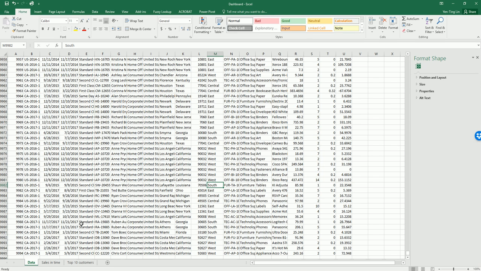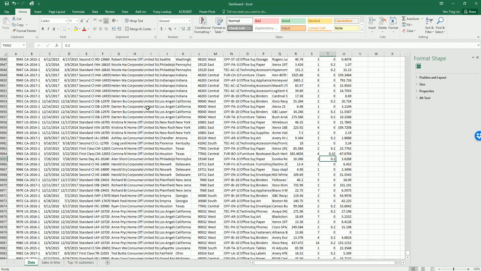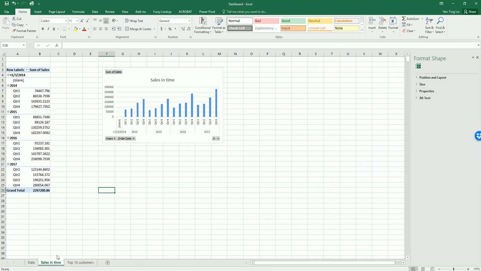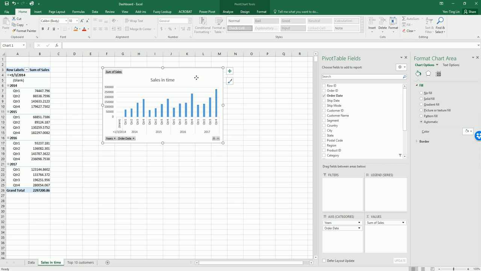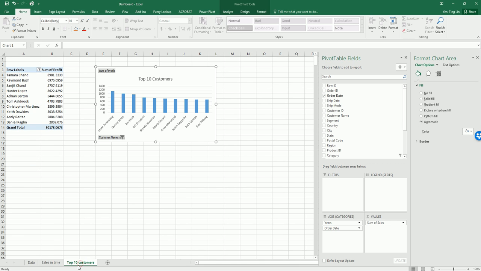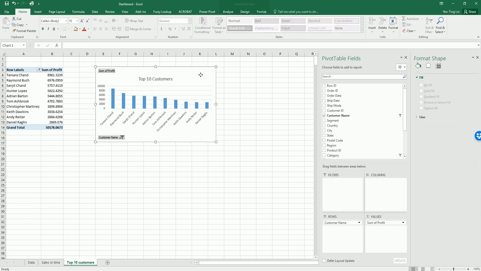When you open it up, you'll see three worksheets. The first one, data, is simply the raw data. I have used this one to create two pivot tables already. The first one is called sales in time. Here's a pivot table and its pivot chart. Another worksheet is top 10 customers. This is another pivot table and the pivot chart for top 10 customers in profit.